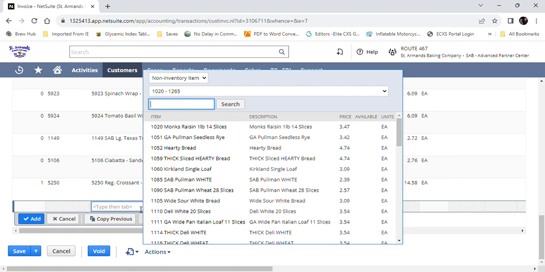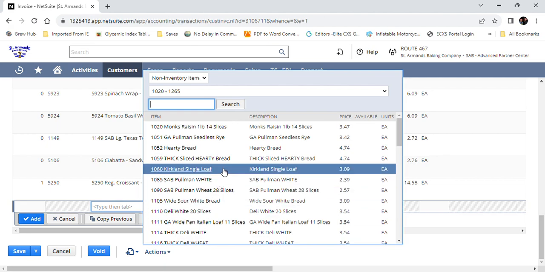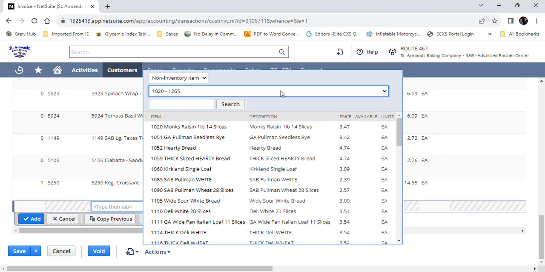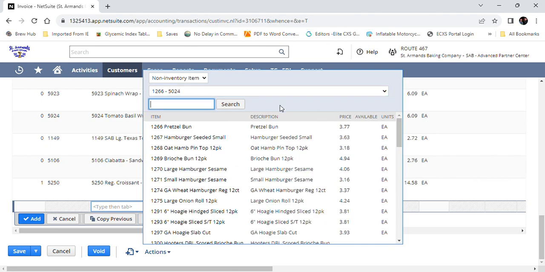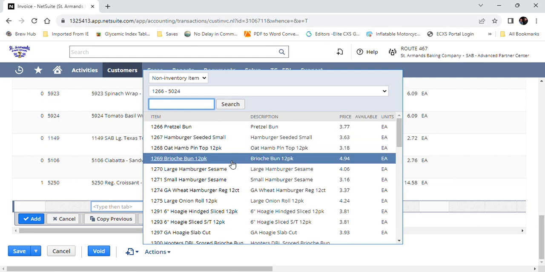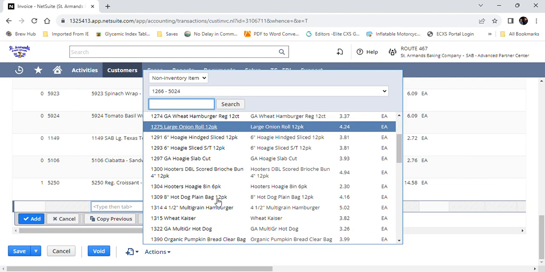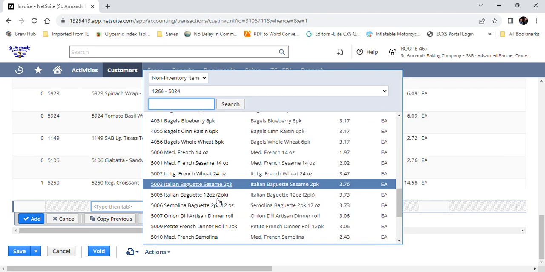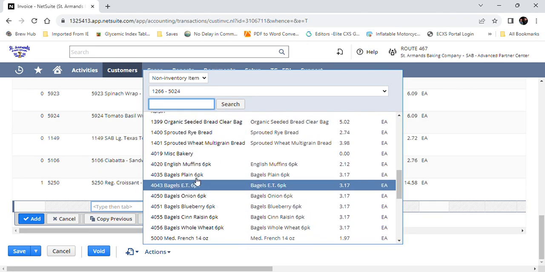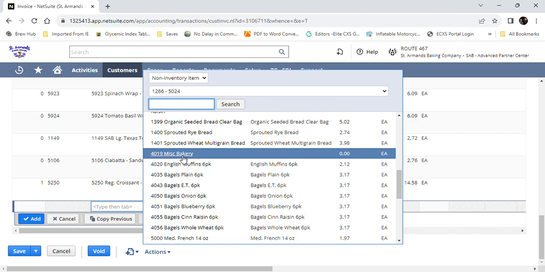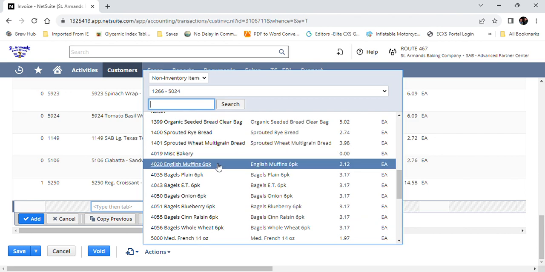So this is how you do it. When you come up to the thing, you find your list. You click on list. This has a bunch of different pages. I know that it's in the 4,000s, so I'm going to click 1266 50 24 because it's going to be in there somewhere. And there you go, 1266. So let's go on up to the 4,000s. 4019. There it is right there. 4019. And you see it has a price of 0.